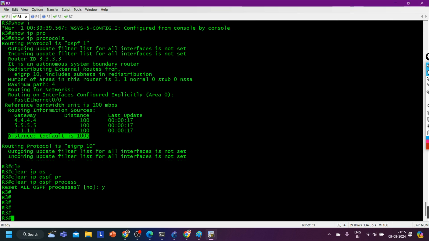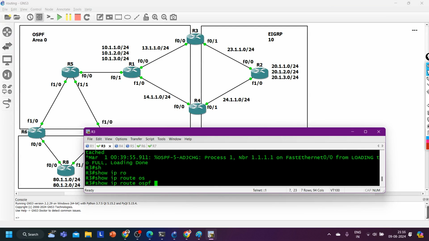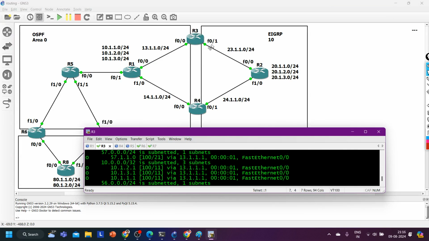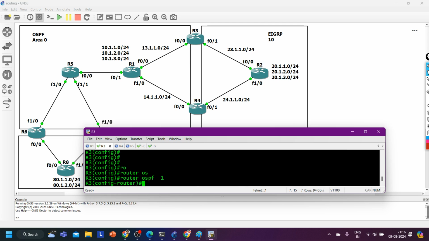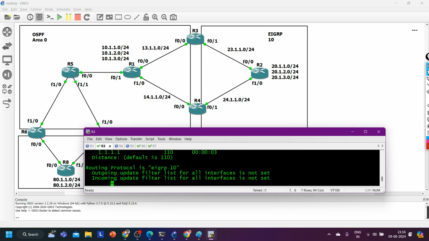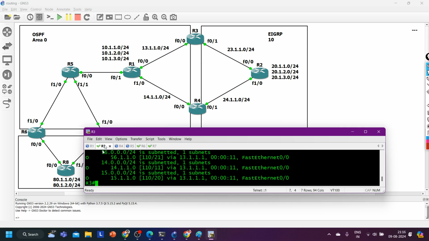Clear IP OSPF process. Let me write this command here once. So show IP route OSPF. See what is happening? Actually router 3 is using AD value 100 for all the prefixes. So here I am going to remove that command, router OSPF 1 and no distance 100. Let me say no to this, and show IP protocol again. This time distance is again 110, and show IP route OSPF, again distance is fine, 110.